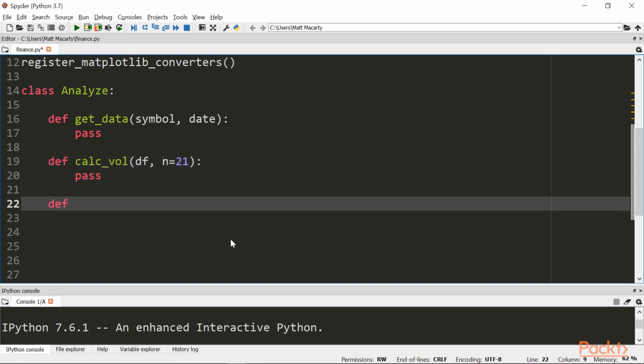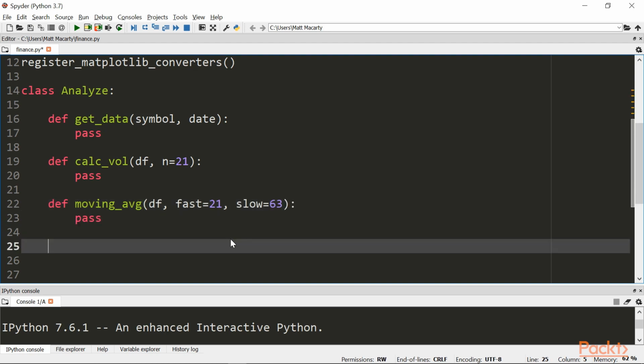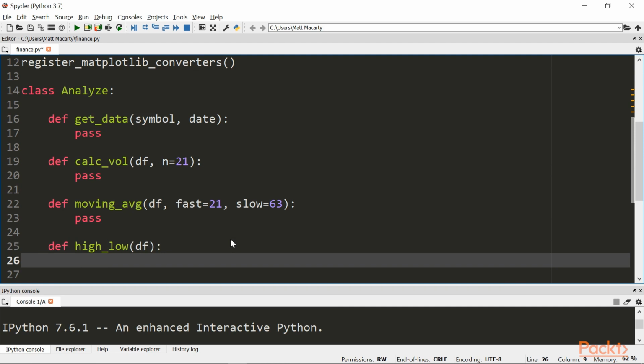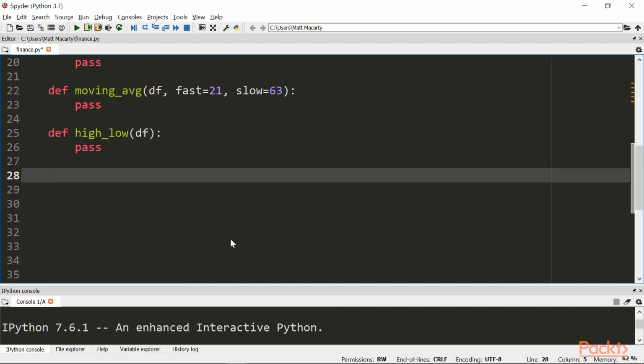Next, we're going to add some moving averages. Again, it's going to need the data frame, and I'm going to have a fast moving average, which I'll set by default to 21, a 1 month look back again, and then a slower one, which I'll set to be a quarter, so 63 days. We're going to look at intraday volatility, so we'll call that the high low, and all it needs is the data frame. Okay, so those are the basic data analysis functions that we'll be using.